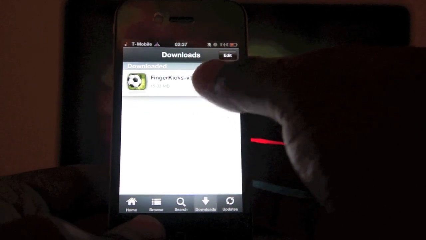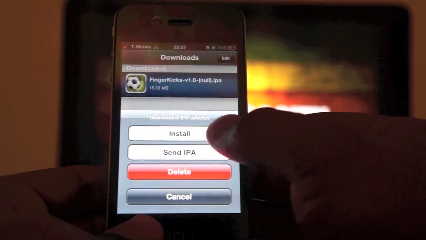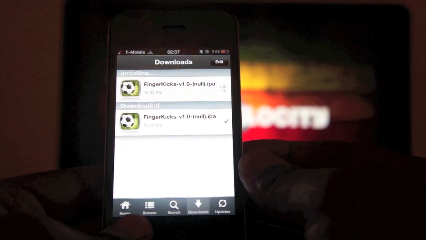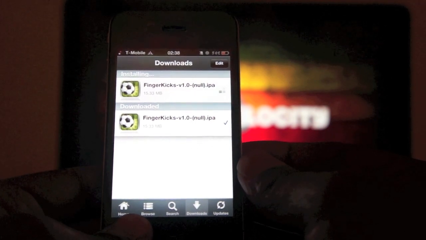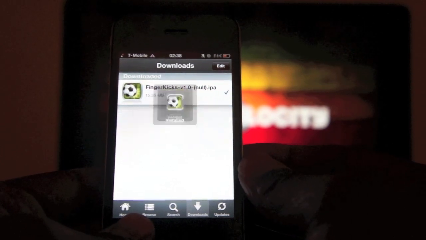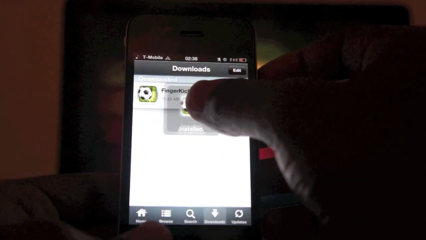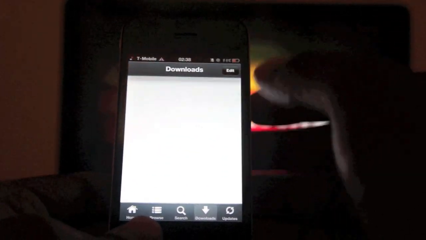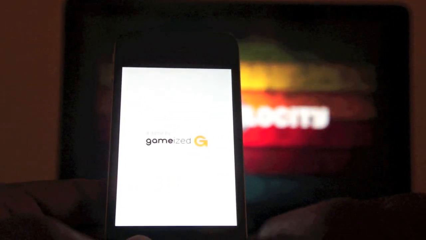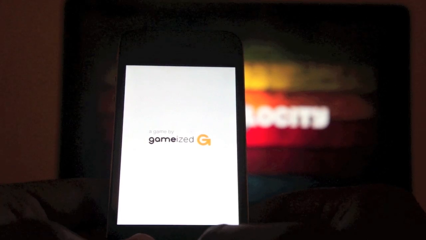And once the download is complete, you click on it, click on install, and you can see the application is getting installed right now. Once the installation is complete, you can delete the file, or you can choose to keep it as well, but just to save some space, I'm deleting it off. And you go to your home screen and you can see that the application is there and it's working fine.